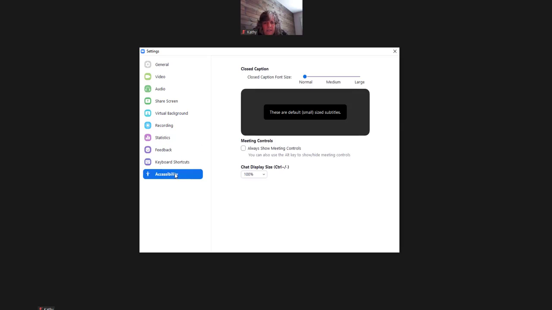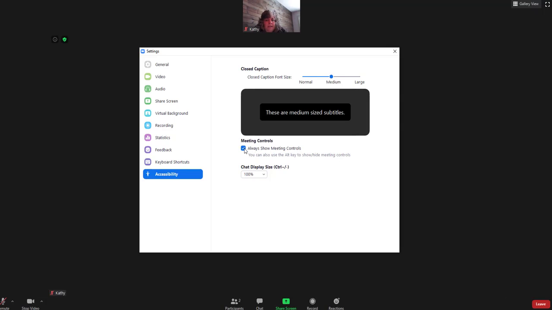And if you have accessibility needs, you can change your font size to bigger or larger if you need to for subtitles information, and show meeting controls. So that's nice to have the meeting controls to show on your screen. So you can see the difference when I turn them on. You can see them. If I turn them off, they're gone.